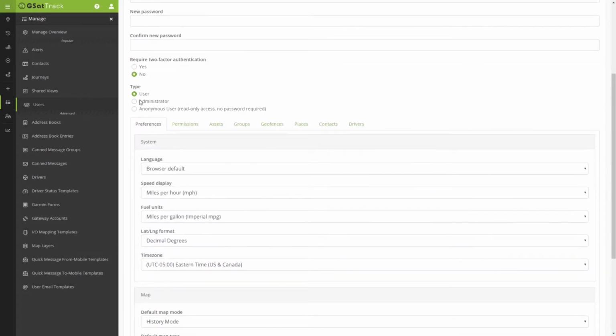Next, you want to choose the type of user that you're setting up. Administrators have full functionality of the portal. They'll be able to do everything, control every facet, add devices, take devices away. They have full control.